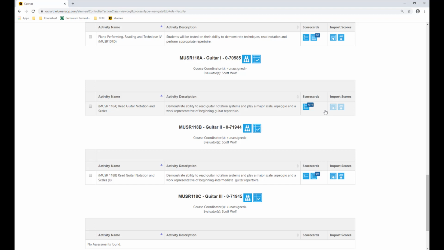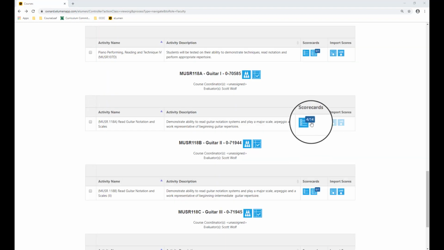Under scorecards, you will see at least 1 blue box. Sometimes you can see 2, like down here. This is an old feature that is being phased out, so don't worry if you don't see it. And if you do see it, you can ignore the one on the right-hand side. You can also see a darker blue box with numbers in it. This is showing us that 4 out of 14 students have been assessed for the SLOs in this course. When you complete the form, this number will turn into a green circle with a check mark.